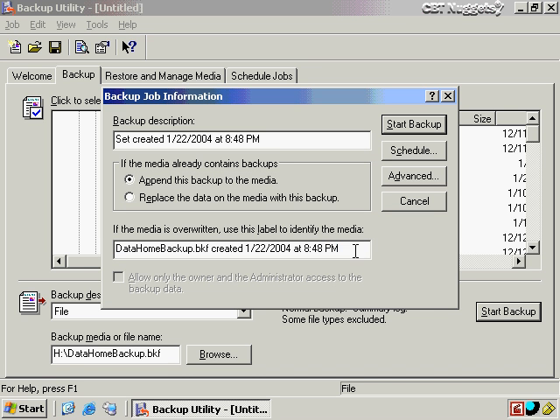And that doesn't mean a sticker label. That means the label on the media itself, and it must be identified exactly the same way in order to be able to append to it. Then you go to certain advanced options as well, if you like.